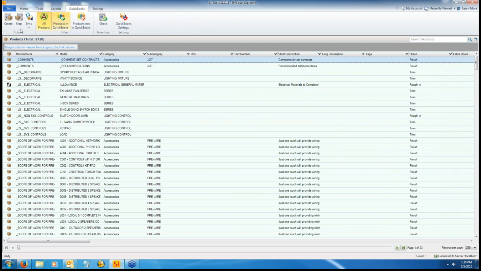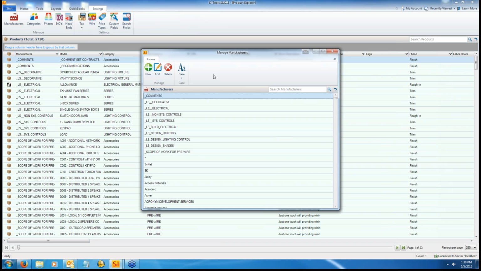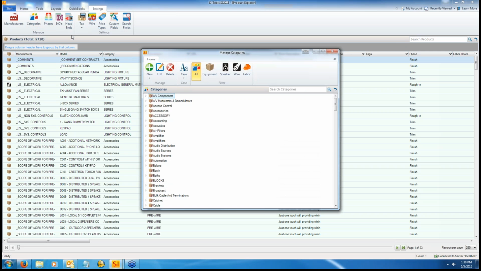The QuickBooks tab, this is another webinar in itself, so I'm not going to cover this here. And the settings. Now the settings is where you can manage your manufacturers, so you can add new manufacturers to be available to your catalog, your categories. As you can see, you have equipment, speaker, wire, and then labor. Cover labor in a second.